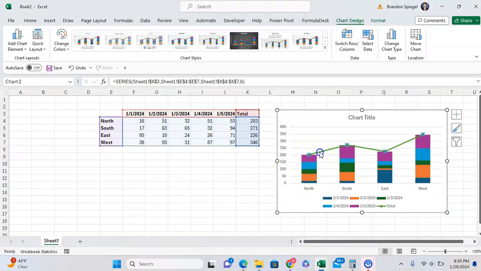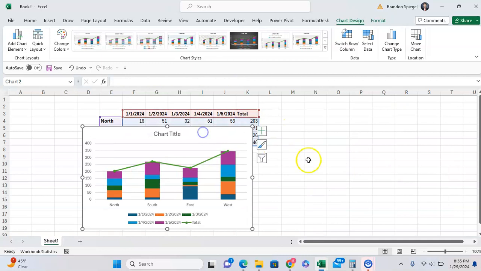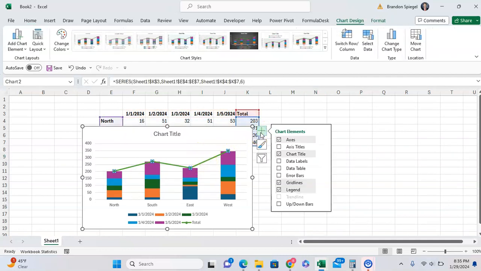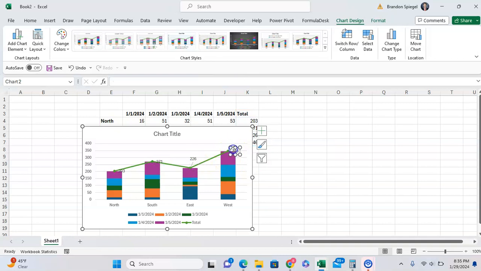And then we can click on the line that we have as our total, click on the plus, and click on data labels. As you can see, now we have a data label for each mark in our stacked column chart, and that shows the total. It will probably take some formatting to get it to be exactly what you want.